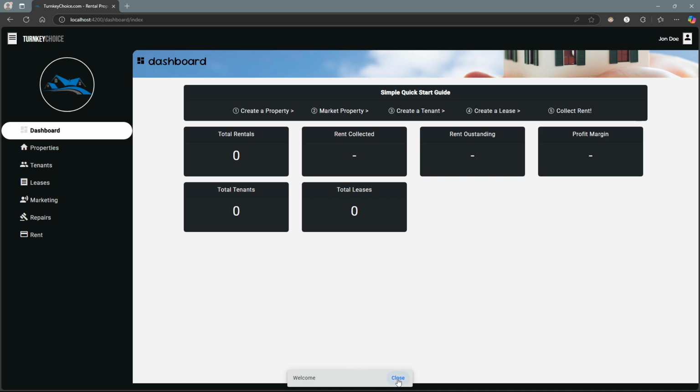And so there we are, and as you can see, you get this nice little welcome notification, and here is the dashboard. And as this continues to develop, I'm going to add further metrics and graphs and things like that. Right now, total rentals, total tenants, and total leases are the only three working, because those are the three modules that I have complete. I actually have properties and tenants complete 100%, and leases is lacking an edit feature. I'm still working on getting that into place, and then I'm going further down the line to develop marketing, repairs, and rent.